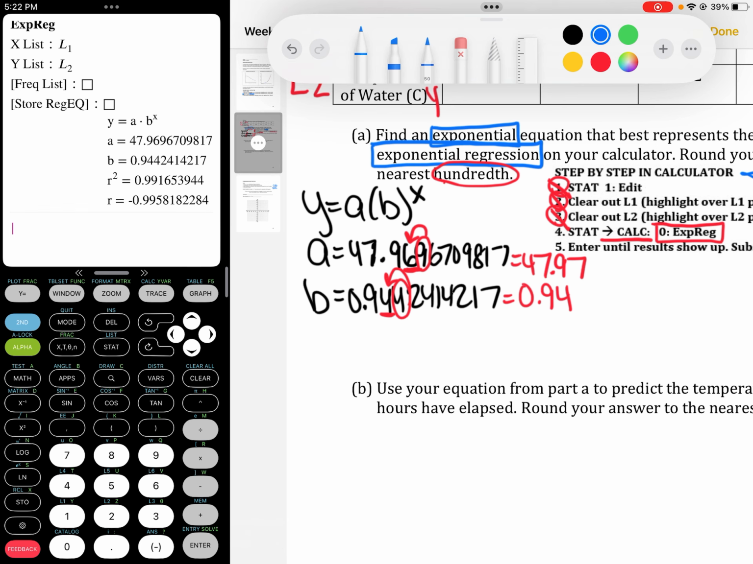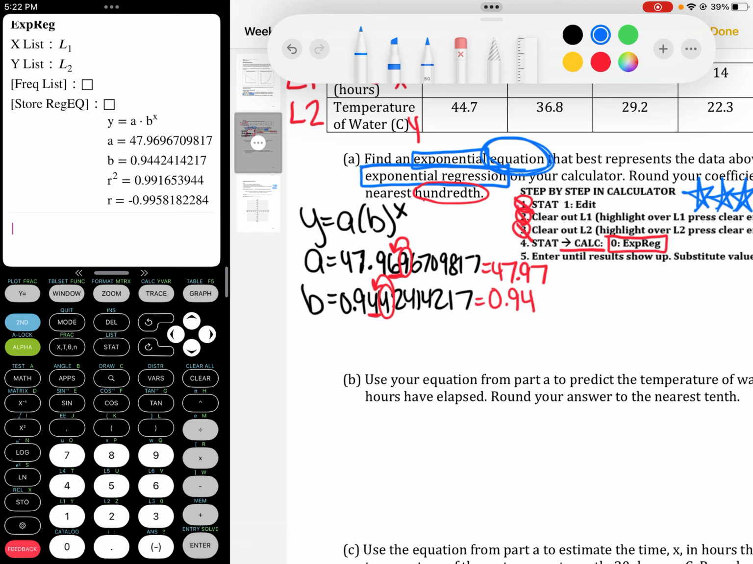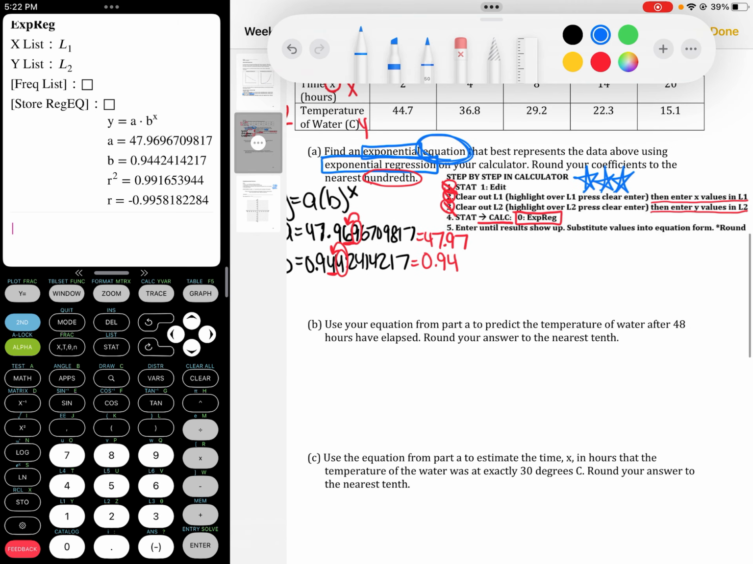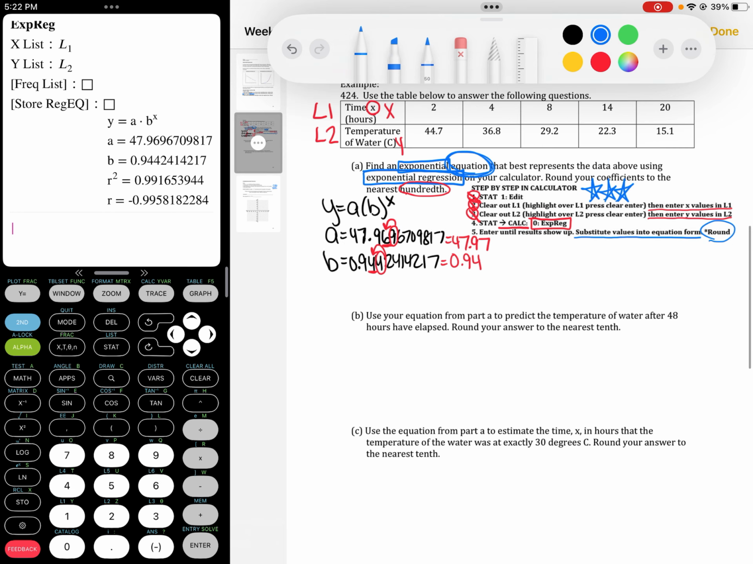Now that was the work that I needed to show, and I have now rounded my values, but that's not the answer. Your answer needs to be your final equation. So it even says that right here, and your last step, you have to substitute your values into your equation form as they're rounded. So my equation form is this right here. I need to plug my A and my B into that equation form. So my final answer will be y equals, but in place of A, I'm going to plug in 47.97. And then it's times B, so B was 0.94, and then it's raised to the x. So I bring that x down, and this is going to be my final answer.